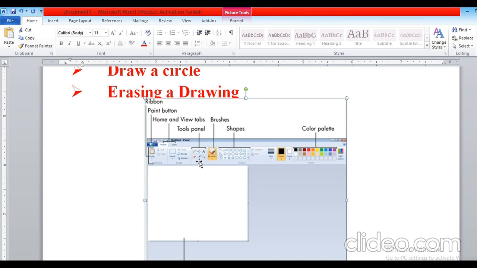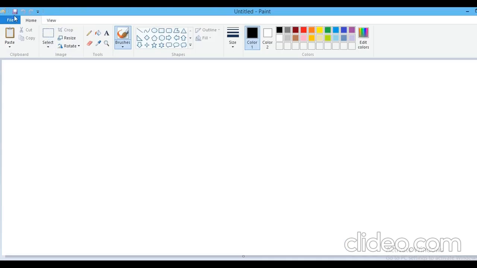Now this is the tool group, or your tools panel. Both are correct. And this is your drawing area, where we create a beautiful drawing. That area is called the drawing area. And this button is known as the save button.